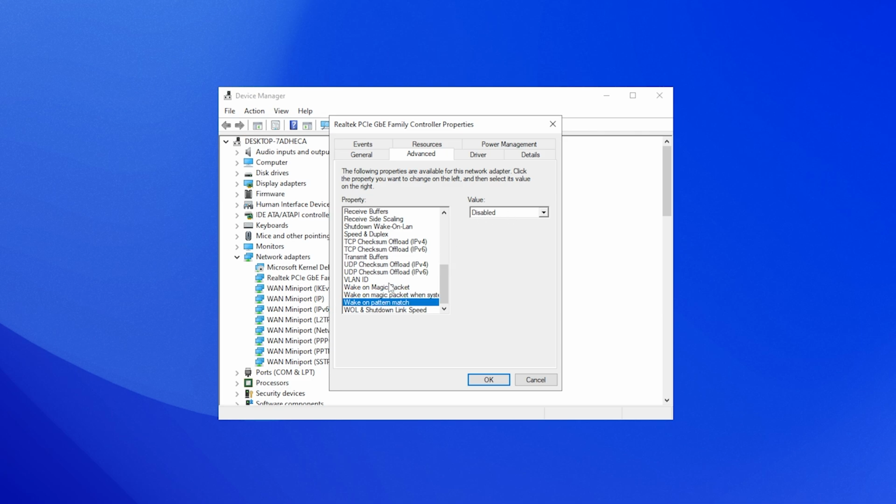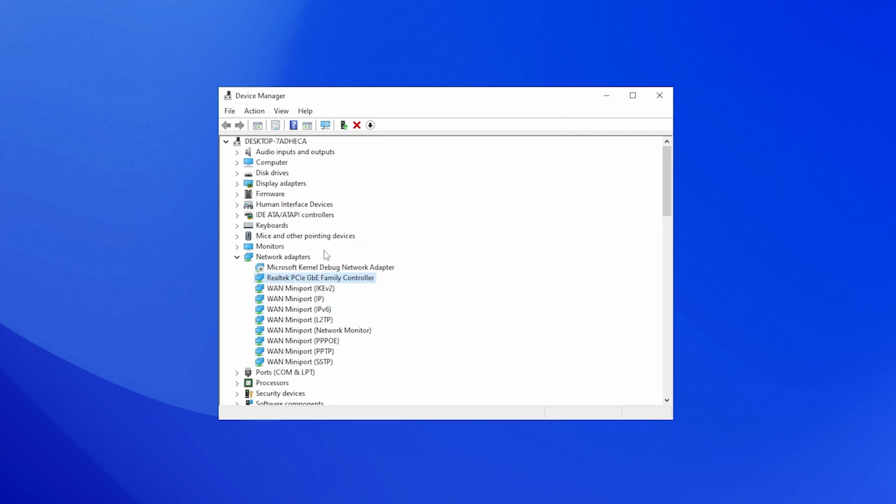Wake up on pattern match, also disabled. And shutdown link speed, you're going to put on not speed down. And we're already set and good to go. Click on OK. And this is how we fully set it up.